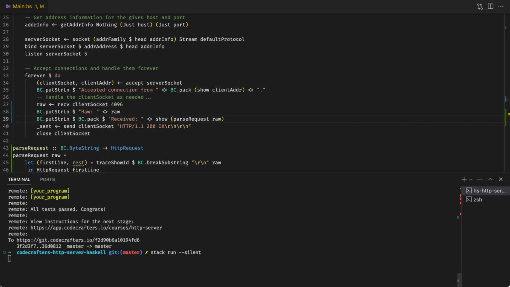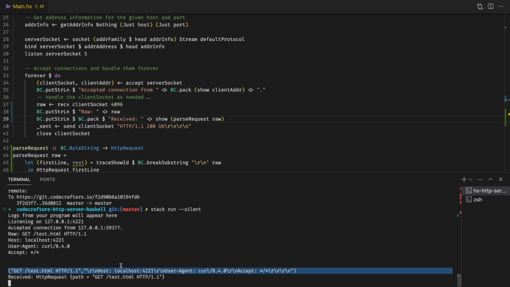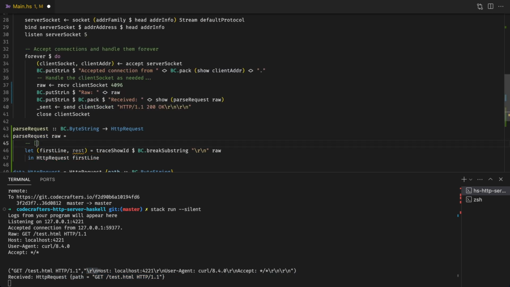So if we run everything and then send a simple HTTP request to localhost for test.html, we get 200, and in the logs we see that okay, the first line is GET test, the status line is expected, and the rest has a line break in the beginning. Yeah, and then the first line is extracted as expected. Now we can break this one, which is not a path, but we can do it. I just hope we don't forget it later. Let's just write it down.